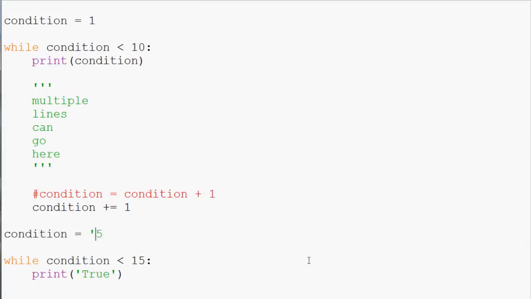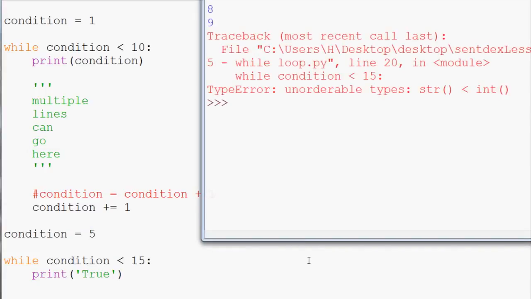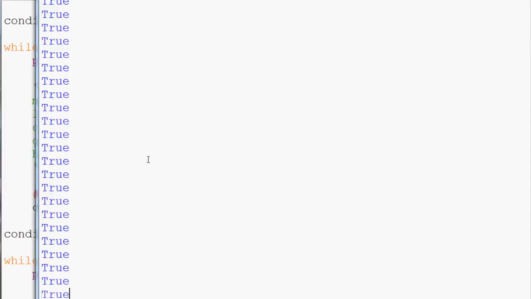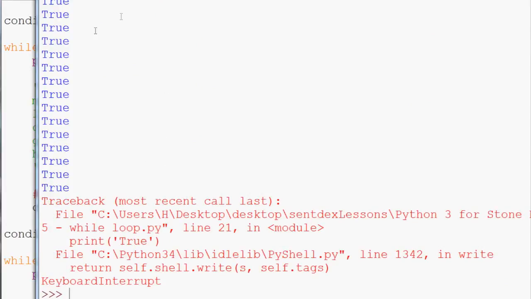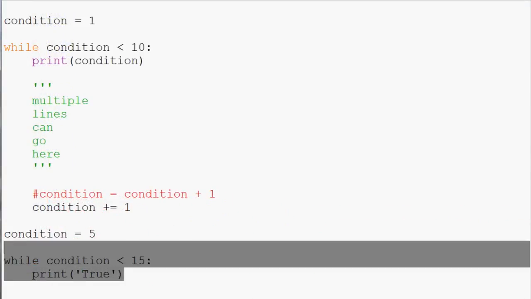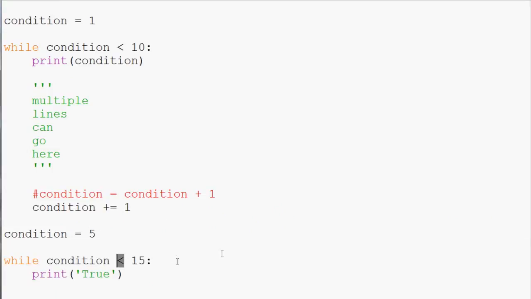Now, if we get rid of this, and we run this, we're going to find a lot of trues being printed out to our console, and we want to stop that. To stop it from doing that, if you find yourself in an infinite loop, or you just want to stop your script for whatever reason, you could hit the X to X out, or you can do Control-C, and that will break the script. So this generated an infinite loop because 5 will always be less than 15.